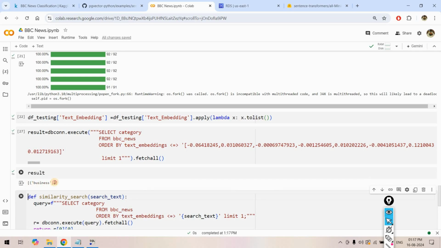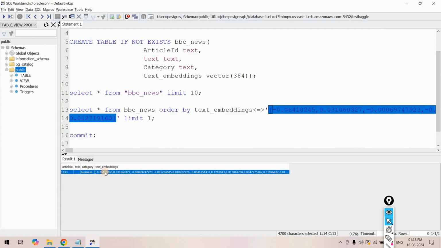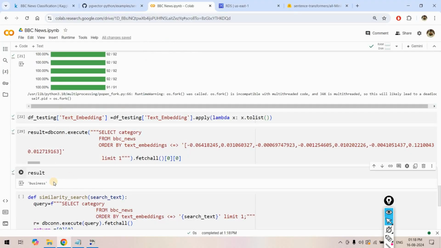here we will be getting first array, and within that we are getting a tuple. So that's why first element of the array is 0 and first element of the tuple is 0. Like this way I am executing. So now if I execute the query directly, I will be getting the business as output, because for this particular text news the category is business, right? So we are getting it.